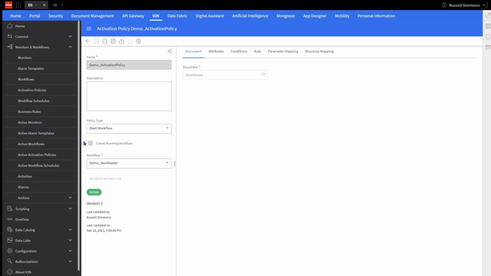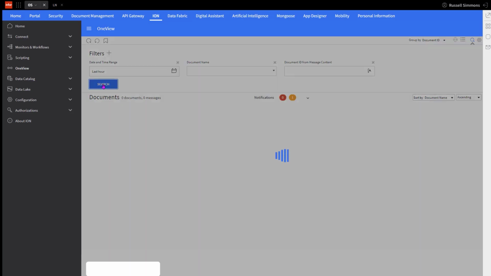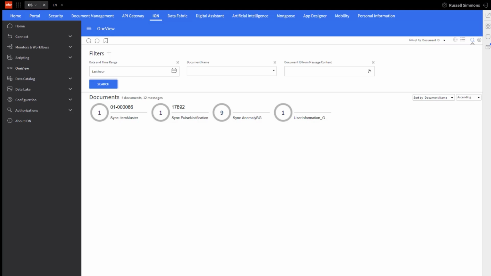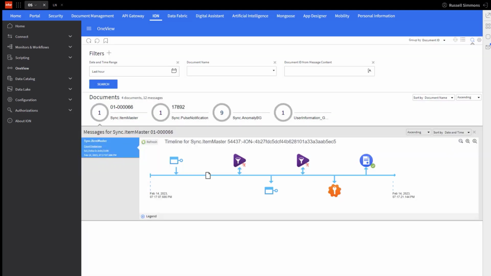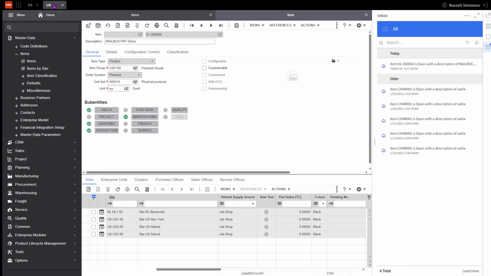To verify that the changed item was published to Ion, we're going to open OS again. We're going to take a look at OneView. We're going to leave the date and time range set to the last hour. Click on Search. You should now see your item record was published to the Ion Hub. If your activation policy worked as it should, you should see the notification in your mail inbox.